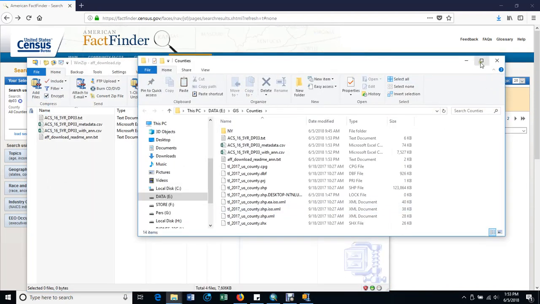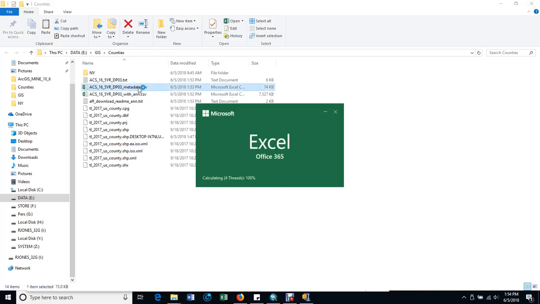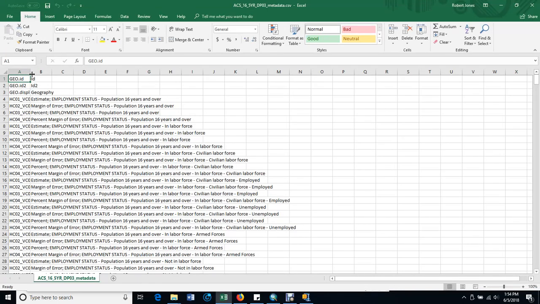And once it's unzipped, here we have our counties folder. So we know it contains the shapefile, which is this collection of files. And the two files of importance to us here, one is the metadata, which tells you what the variable name is for each variable, and the larger file, the CSV file that ends with annual and data, is the actual data file. So let's look at the metadata file first. They're both CSV files. By default, they open in Excel. If not, you want to tell it to do that.